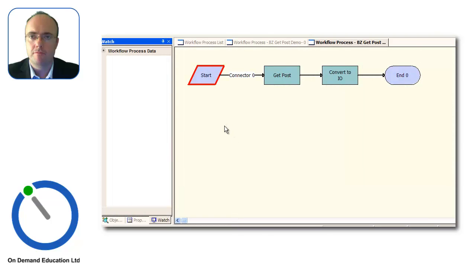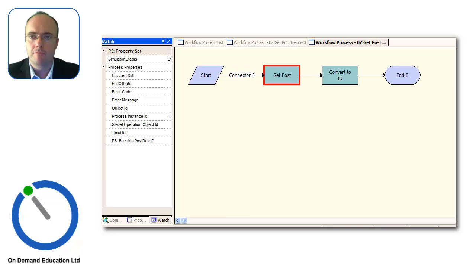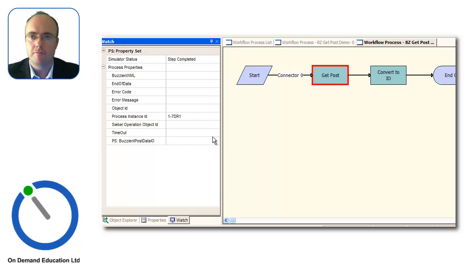I think the time has come for a simulation. Running the simulation, let's make this a little bit bigger. Executing the first step will populate the Buzzient XML binary process property. There it is.